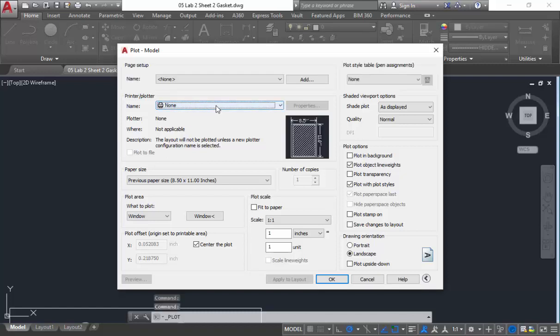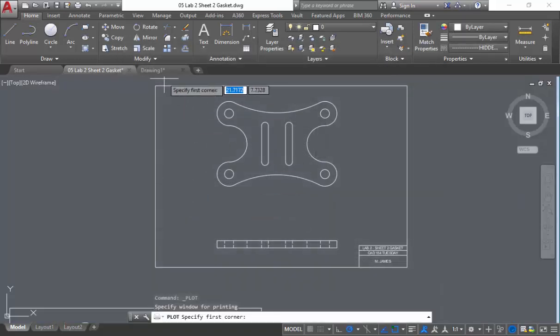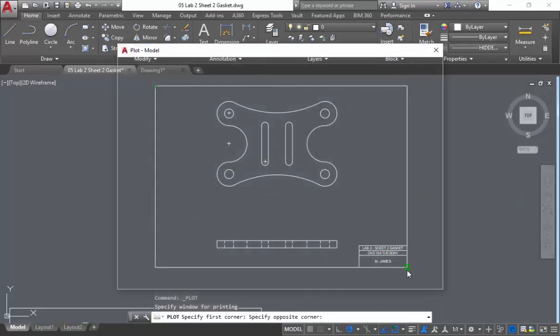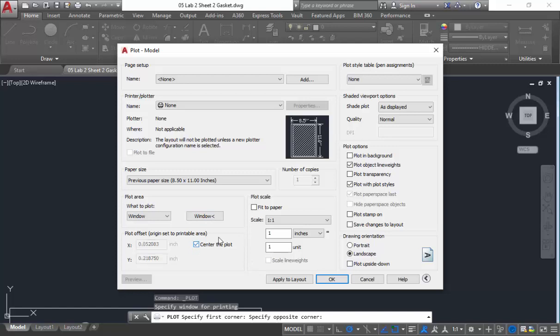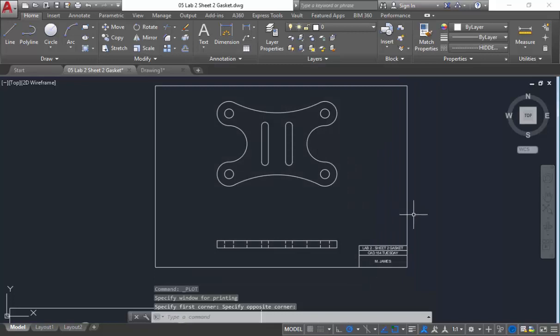you need the printer, the HP 5200. Click on the window, click on one corner, click on the opposite corner, center the plot, turn off fit the page and make it 1:1. You can also just type in 1 here, apply the layout, and hit OK. Turn in for grading.